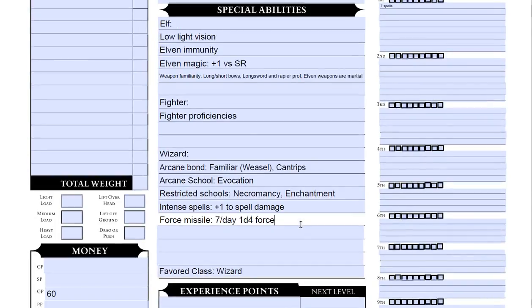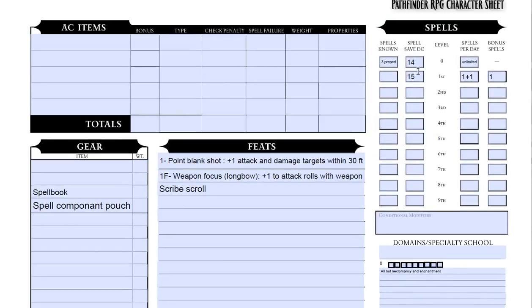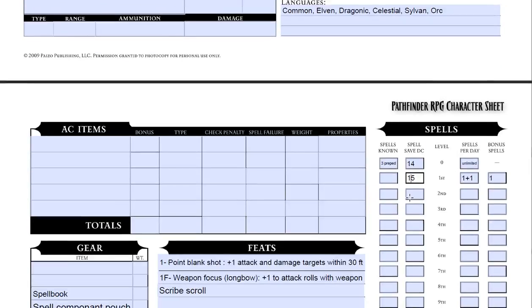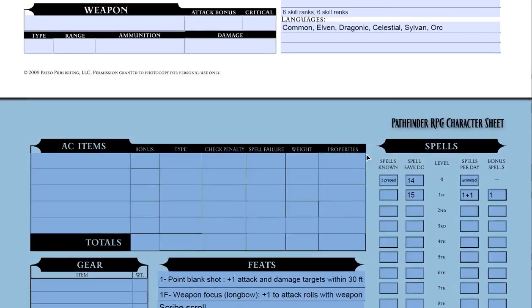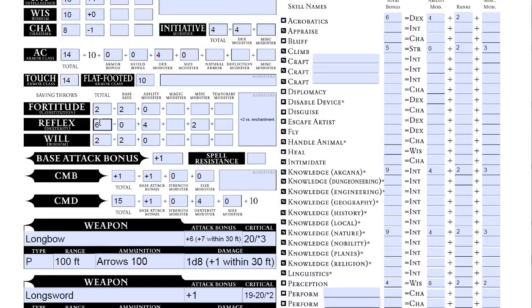Let's see. Saving throw and difficulty class. The saving throw DC is equal to 10 plus the spell level plus the relevant ability modifier. So basically I've already plugged that in. So 10 plus 0 plus 4 is my difficulty, plus 1 for the thing. So that's my difficulty. So if you're rolling a save against my spell, the target number you have to hit is 15 for a first level spell. So basically it's a 9 or higher on Reflex, or a 13 or higher on Will or Fortitude.